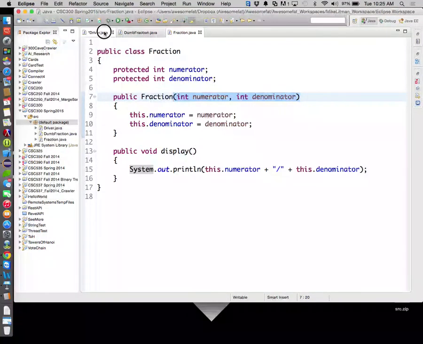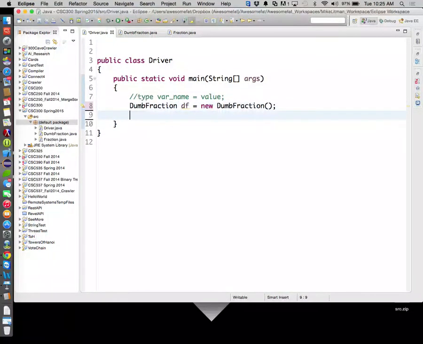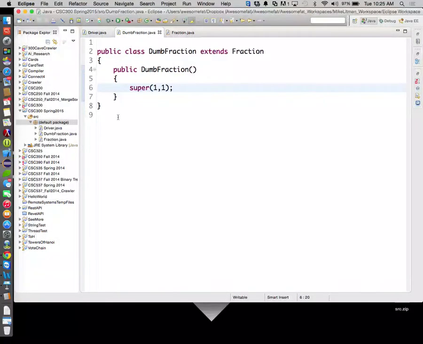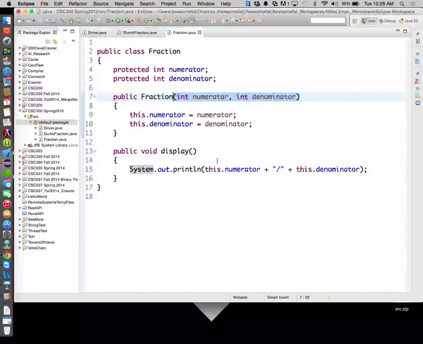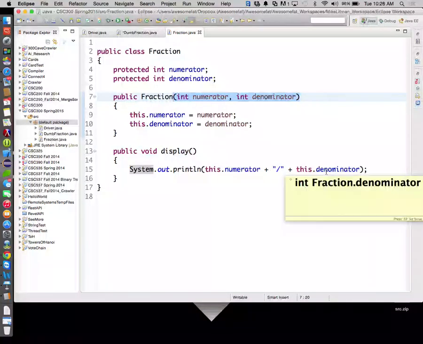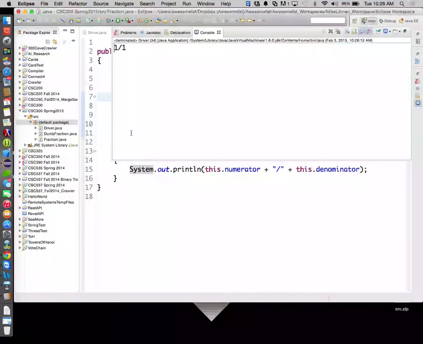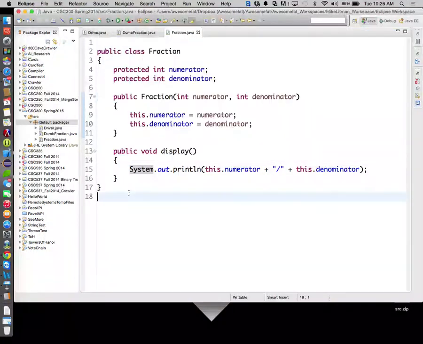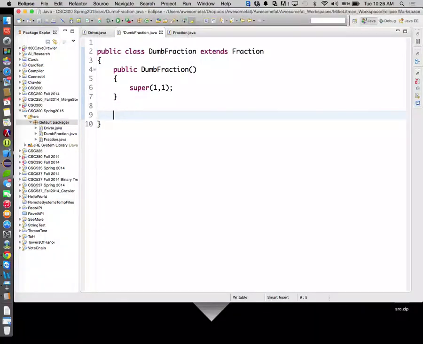Okay, so when I come into Driver, I create my DumbFraction, and then I say df.display, it's going to call DumbFraction's display method. And we come into DumbFraction, and we didn't override the display method here. Instead, we inherited the one from our parent. So that means the display method is going to print the numerator followed by a slash, followed by the denominator. So we should get 1 over 1. Okay? Similarly, we could come into DumbFraction and do a public void display, overriding the method we got from our parent.